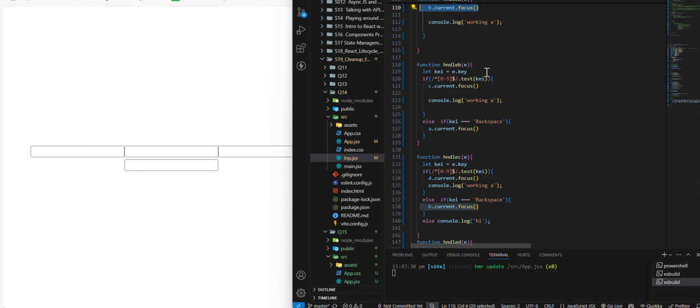Then there is also one extra thing that I wanted to tell: with the help of this, you can check that it is a number or not. Okay, and c.current.focus, it is forwarding. Then after that, there is an else if condition. If the number is clicked here, then it would proceed in this way.